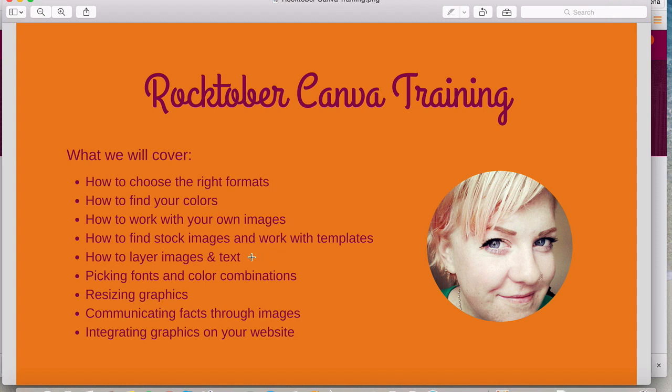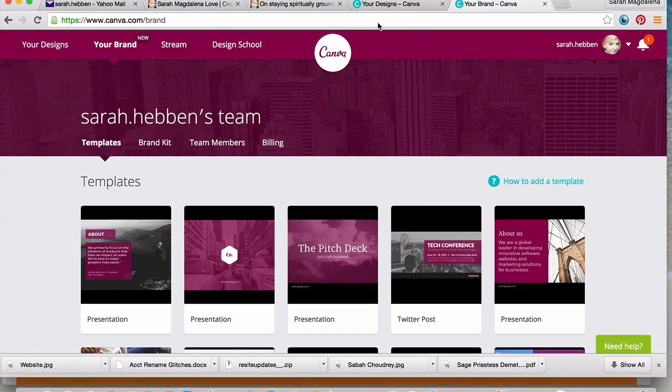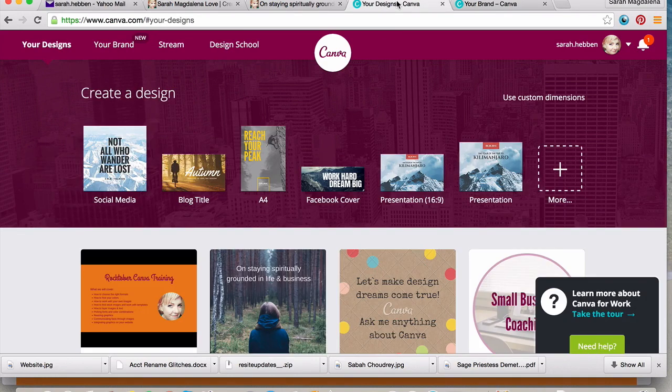We're going to look at how to layer images and text, very important, one that often is a bit of a tricky one. We're also going to talk about picking fonts and color combinations that work for you. We're going to talk about resizing graphics, and then we'll look at communicating facts through images, things that are a bit more information-rich than other stuff, and where you feel you want to break something down. And then finally, we're going to talk about integrating graphics on your website, and I'm going to give you a few practical examples.